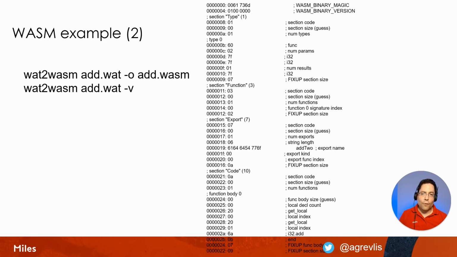There's a tool called wat2wasm. With this tool, you can have a look at what the actual binary file will look like. And as you can see here, it looks very much like an assembly type language. You can also add a /v to this command, and then you can see what it looks like in a more textual format.